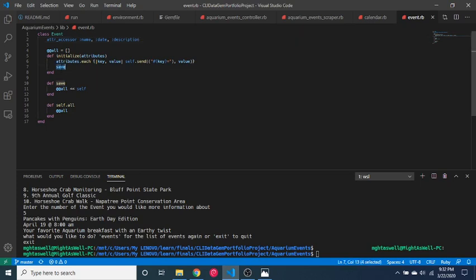And then it'll run the save method, which shovels itself into an all method. This is mainly just to keep track of all the events. And then we do have a reader self.all.